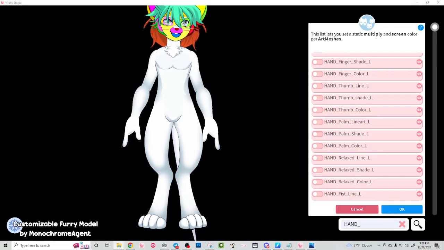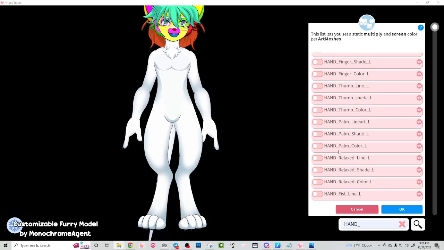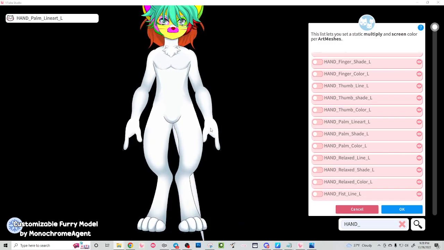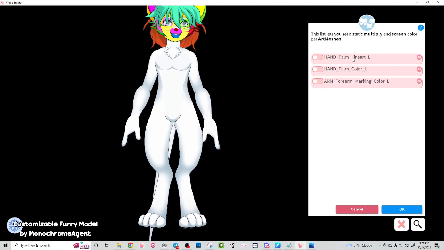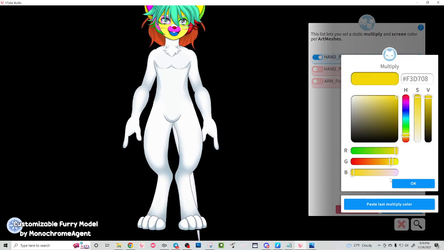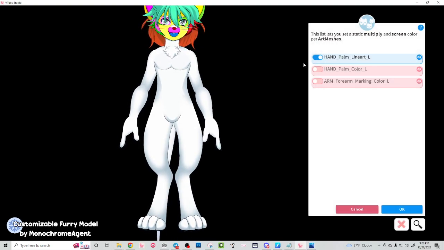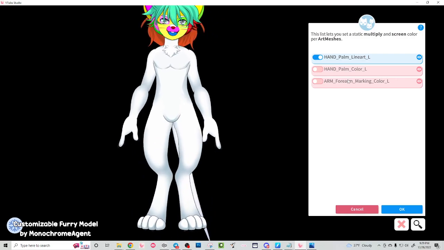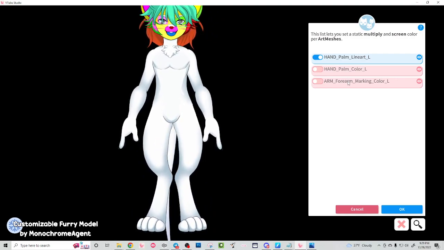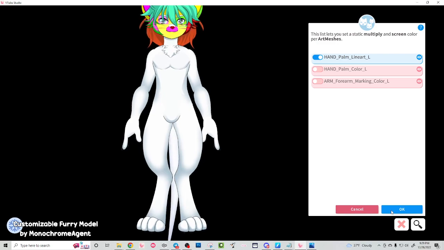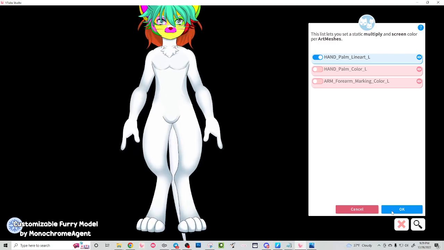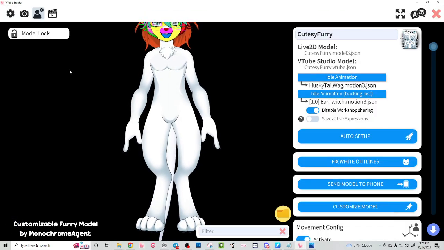So because we aren't on, let's just go ahead and do hand palm. Click here. Yeah, and this is hand palm, so we're just going to do yellow. Oh. Well, it didn't do anything. Why? It's probably because it's doing a different hand that's not currently visible.